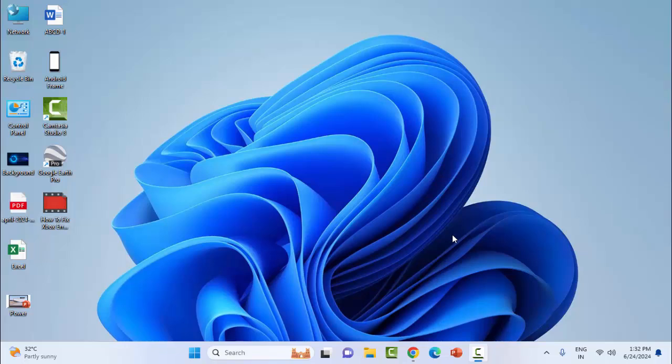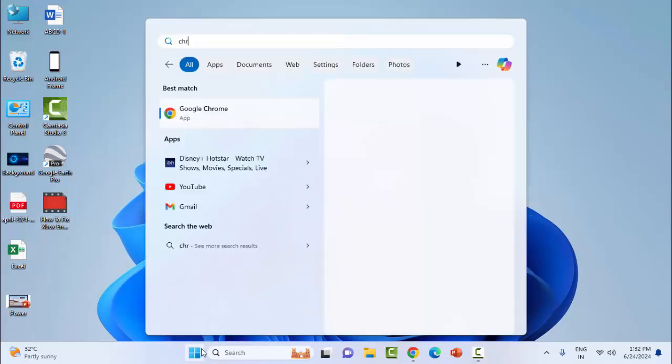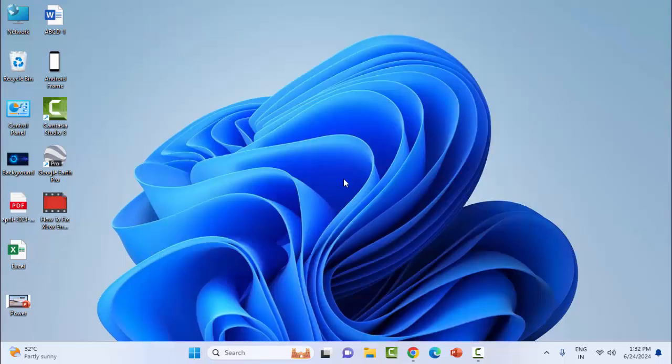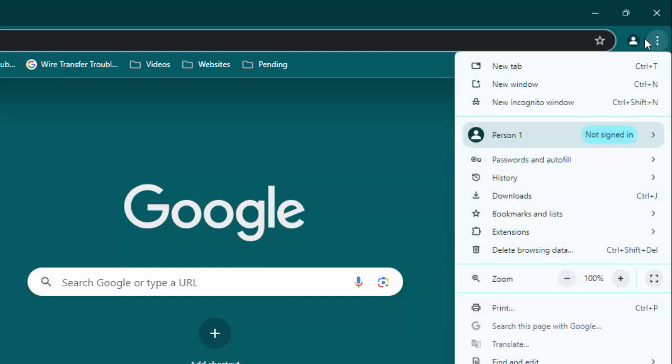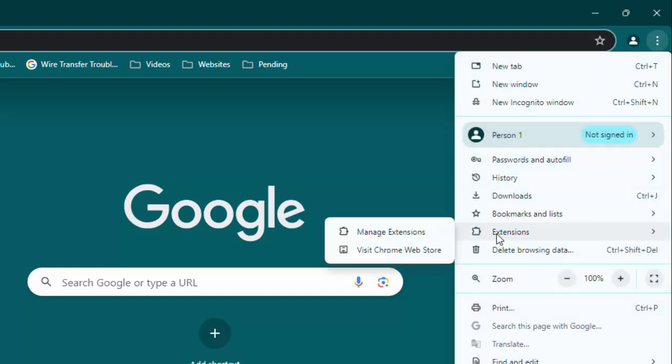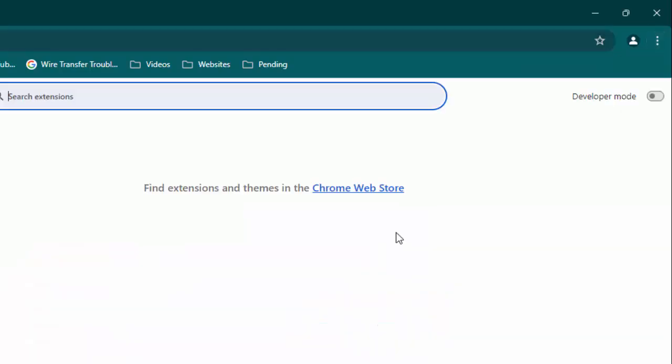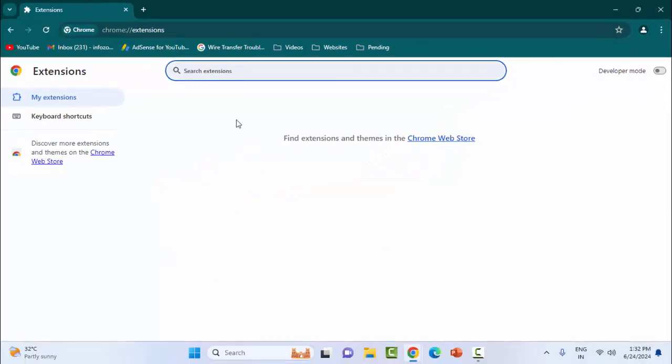temporarily disable the extensions. So open the browser. Now click on three dots and select the extensions, and after this click on manage extensions. Finally guys, if you have extensions, then temporarily disable all extensions. After this restart the device and try.